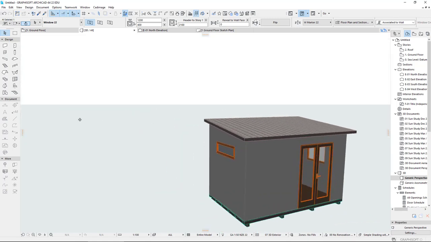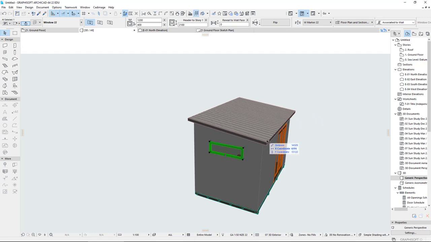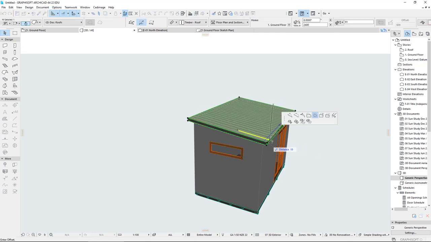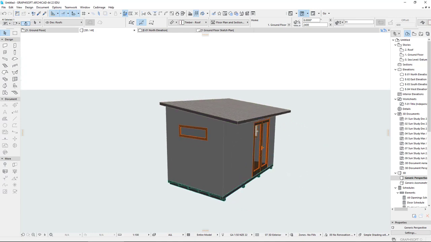If you want to make changes to this, for example, we might want to extend this roof, so we can click on the roof. Don't forget we go to the very edge of the roof, choose that one, and we can extend that out. Maybe we want to extend it out by about 14 inches, 400 millimeters. So that gives a little bit of an overhang to that part of the building.